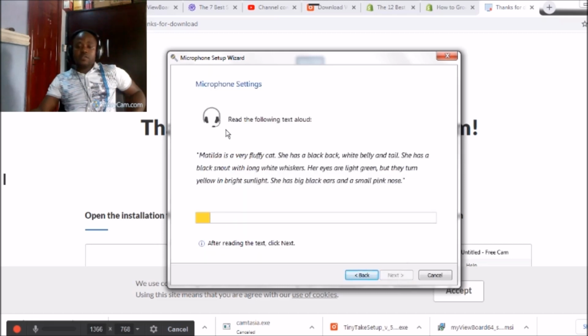After you've done that, you're going to read out the write-up we have here, or this sentence here. Once you read it out, you click next. After reading it out and clicking next, it will be able to detect if your microphone is optimized or if it is appropriate for your recording. So let us do a demonstration.